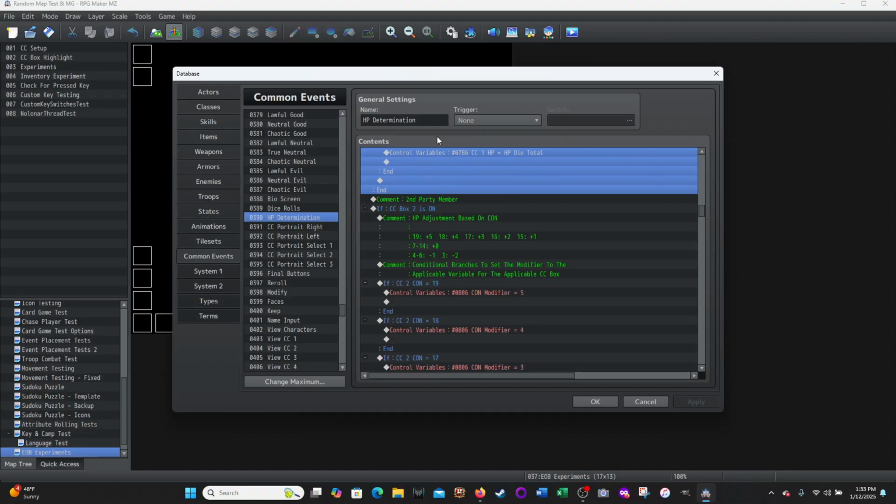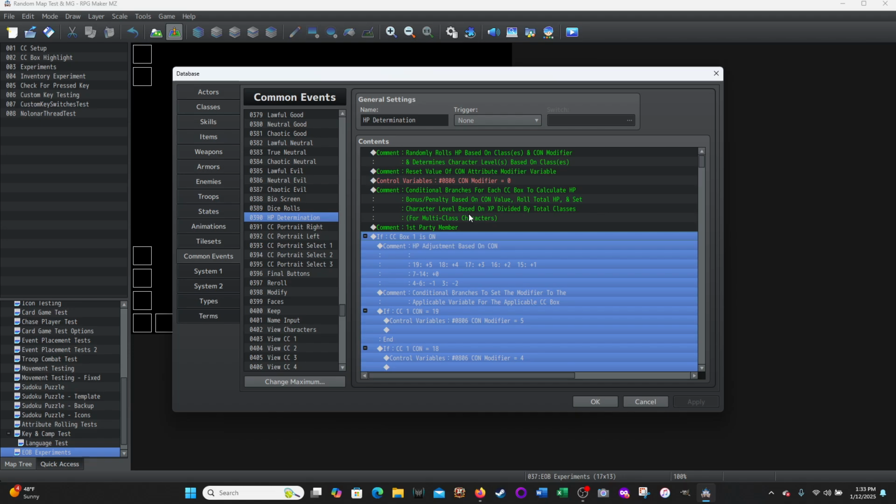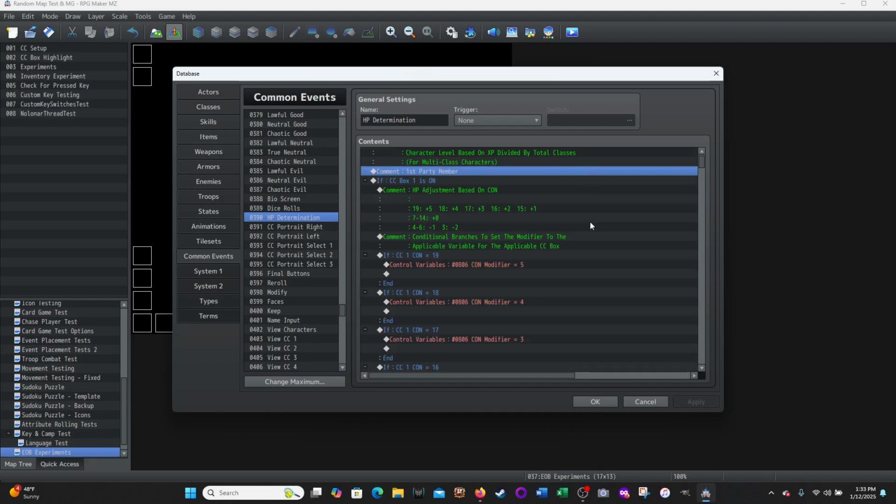Then you can essentially copy and paste, and then you have to do the same thing for CC Box 2, CC Box 3, and CC Box 4. Okay, but it's a pretty big event. So first thing, hit point adjustment based on Constitution. So this is just the values.